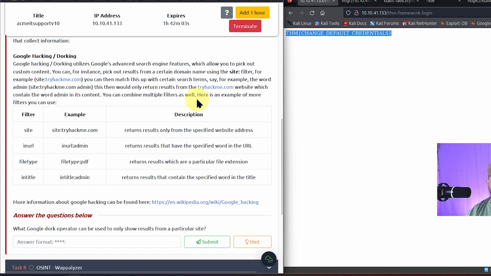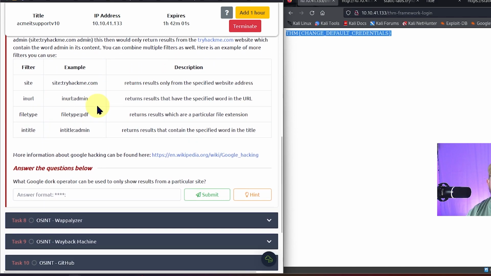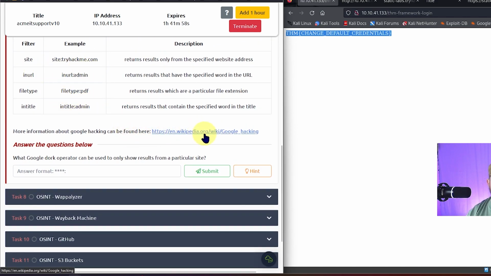You can combine multiple filters as well. Here's an example of more filters you can use, and more information can be found at the Google Hacking Wiki. It says, what Google dork operator can be used to only show resource from a particular site? And that's going to be site.